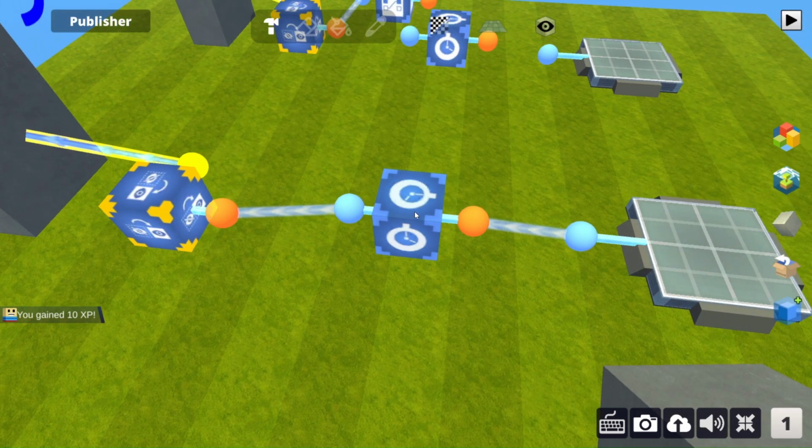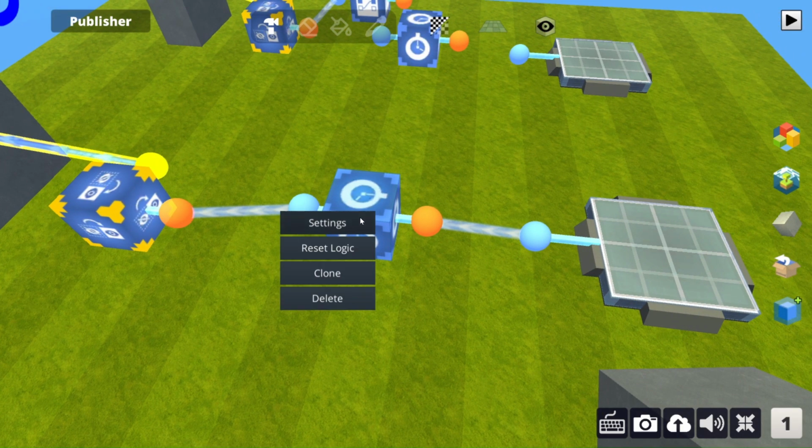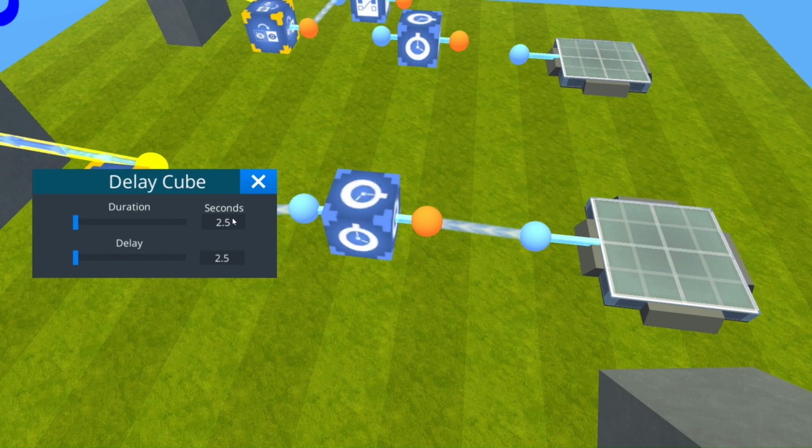Now right click on the delay QB, go to settings, and here we can see the settings we talked about earlier. Duration time and delay time, both measured in seconds. Let's set the duration time to 5 seconds and the delay time to 0 seconds. Also, don't forget to press enter to set the time, otherwise it will reset to the previous time. As you can see.